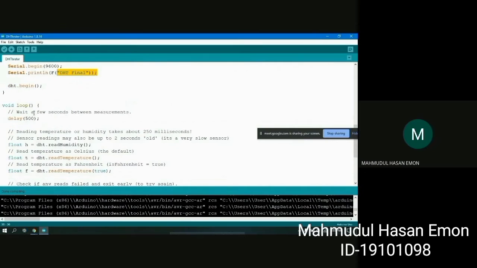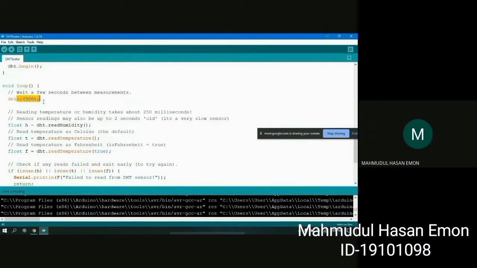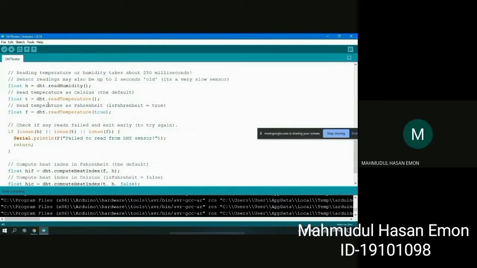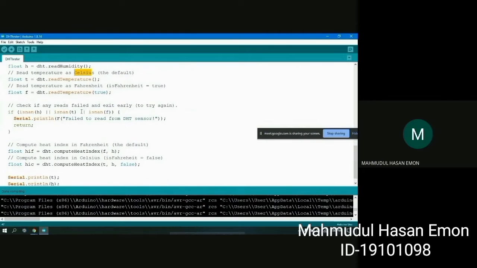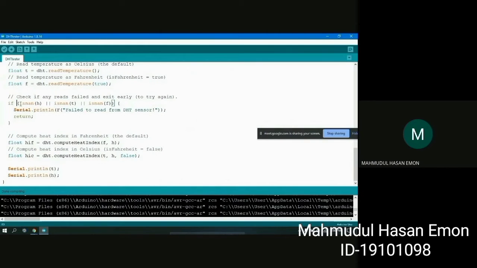Then in void loop I will set the delay to 500, which is 0.5 second. Then I will read the humidity and temperature. Temperature is read in two units, one is Fahrenheit and another is Celsius. Then I will check if the input is right or wrong. If the input is wrong, then it will show fail to read from DHT sensor.